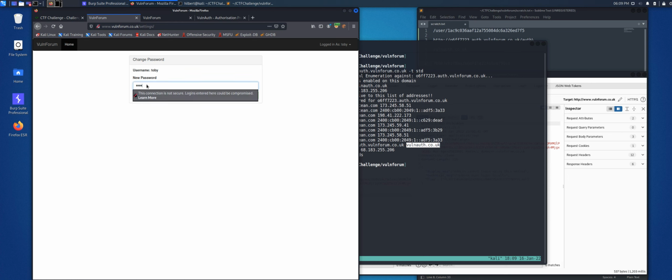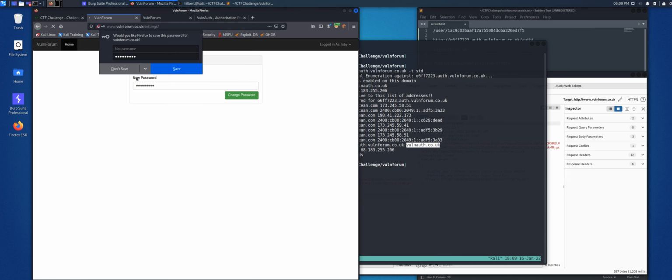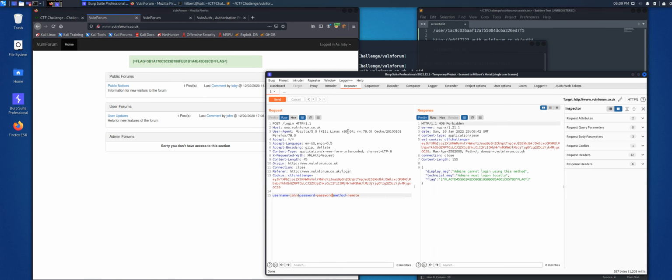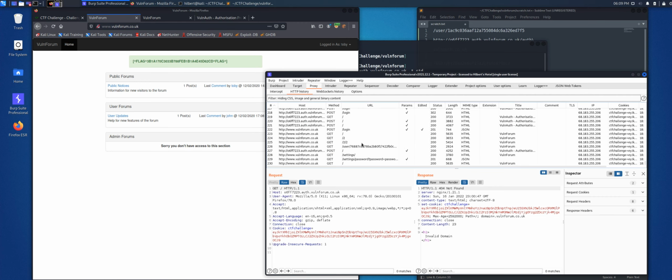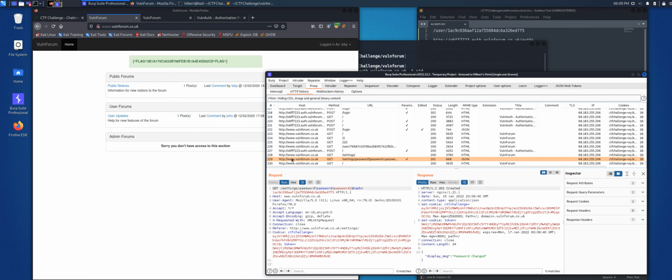So let's change his password just to get an idea. We can see how it works. Password changed. And if we look at what actually happened, this is pretty interesting in the fact that normally you see this stuff set up as a POST request, but here it's actually just a GET request. So if we send settings, password, and then hash, looks like we need that user hash, it will change the password.